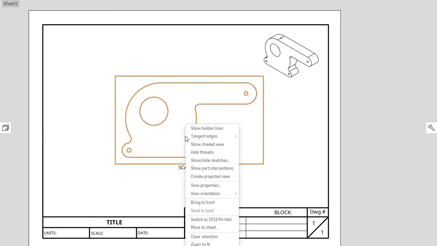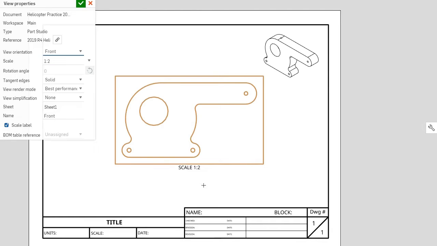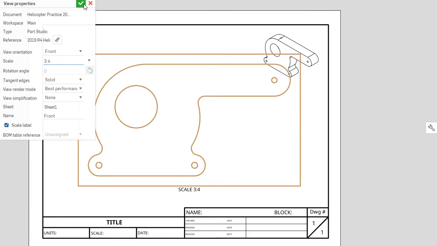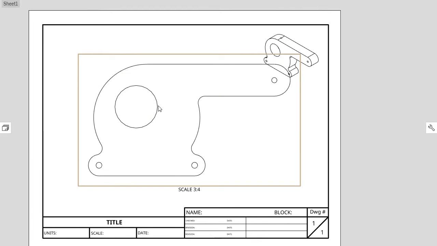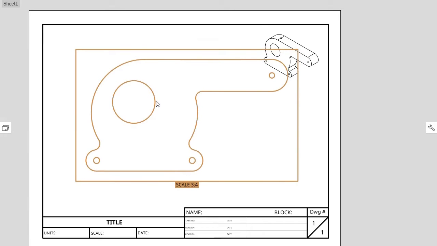So I'm going to right click, go to View Properties, and change this scale. The scale that I want is actually 3 to 4, or 3/4 of an inch is equal to 1 inch. I can make my own scale by simply typing 3:4, which means 3 inches on the drawing is equal to 4 inches on the object, or 3/4 of an inch on the drawing is equal to 1 inch on the object. Hit enter, hit the green checkbox to accept the change, and we're ready to dimension this object.